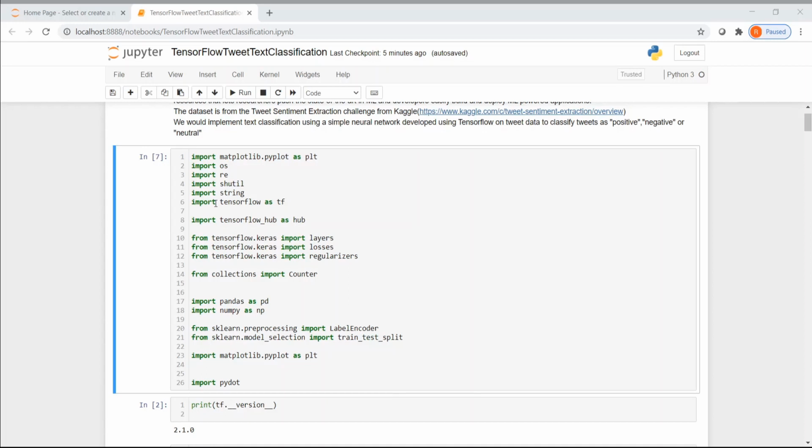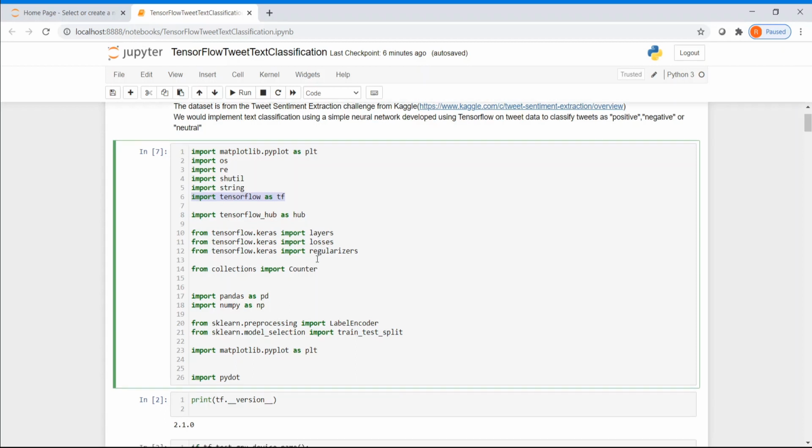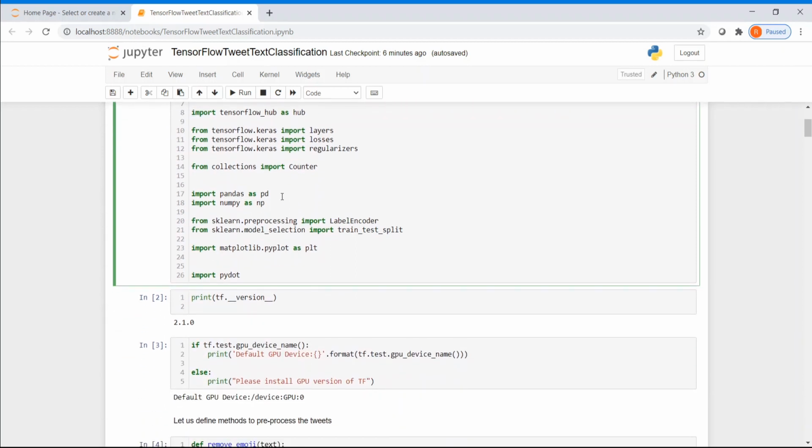Let's start by importing the necessary libraries. For TensorFlow, we use import TensorFlow as TF. That's how we import the TensorFlow libraries. We also import other libraries from TensorFlow, like from TensorFlow Keras, layers, losses, and regularizers, which I'll be talking about later. Then we use NumPy and Pandas, and we also use some methods from the sklearn preprocessing or scikit-learn packages.